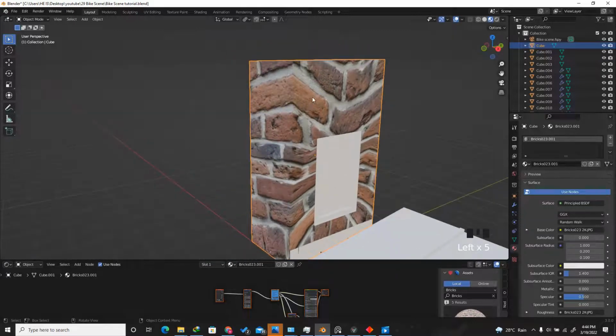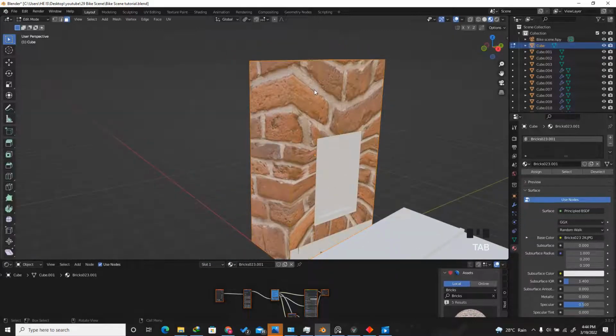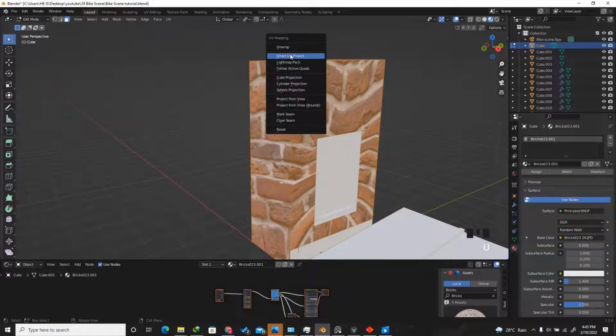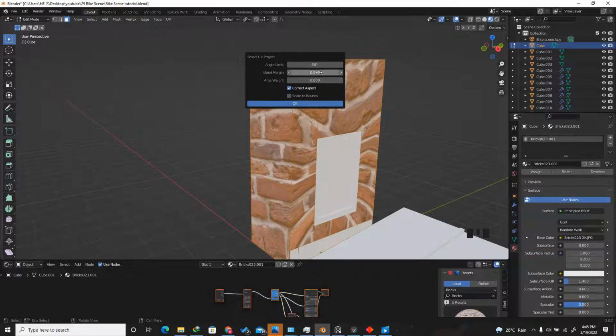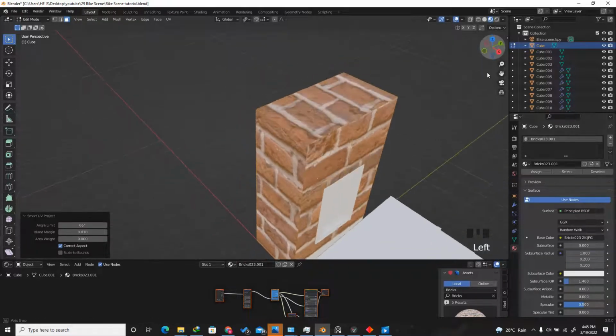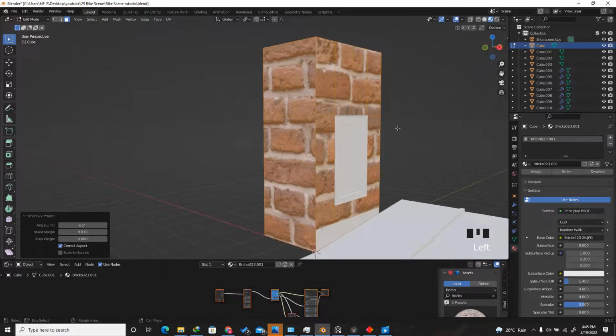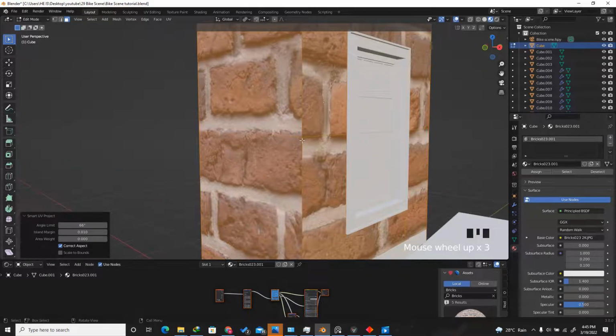The placement of this is not correct. So what I can do is just hit Tab to get inside of the edit mode, press A and then press U, and I'm going to select this Smart UV Project. I'm going to select this one. Let me give it an island margin of 0.01 and I'm going to hit OK. Now we have something like this, but the placement of the texture is a little bit off. As you can see, the placement is a little bit off right here. The bricks are a little bit offset to each other.